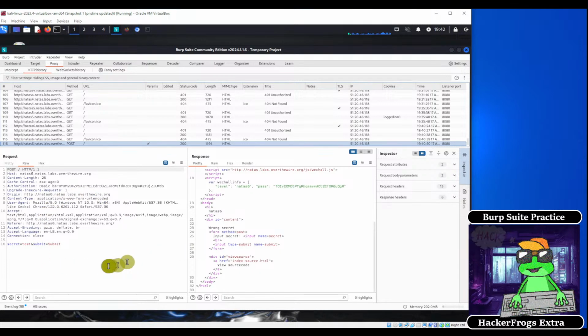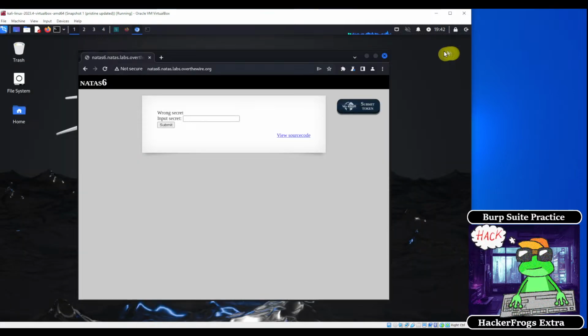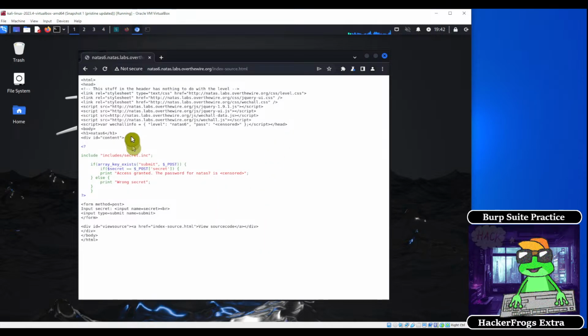So what is the right secret? That's the question we need to solve. So we're going to minimize Burp Suite, and inside the Burp browser we see that there's this one tab over here that says view source code. That's going to let us see the source code for this particular web app. We can just click on it.